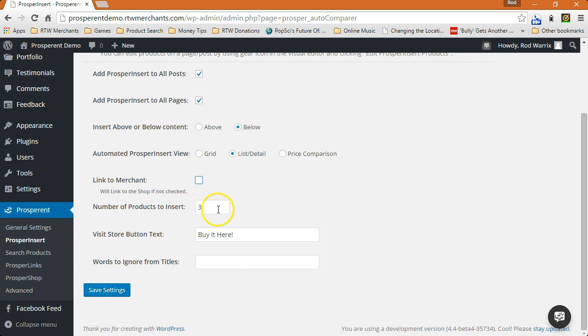Number of products to insert, 3 automatically. I select 3 a lot. That's usually a good number. You can select more. You can leave it blank for default, which is only 1 product, but like I said, I like using 3.